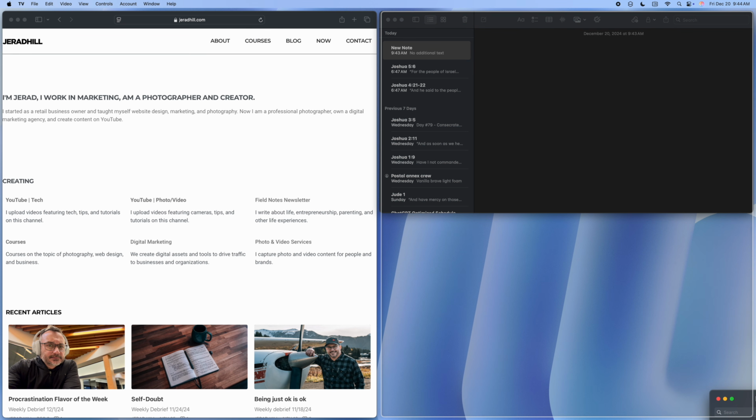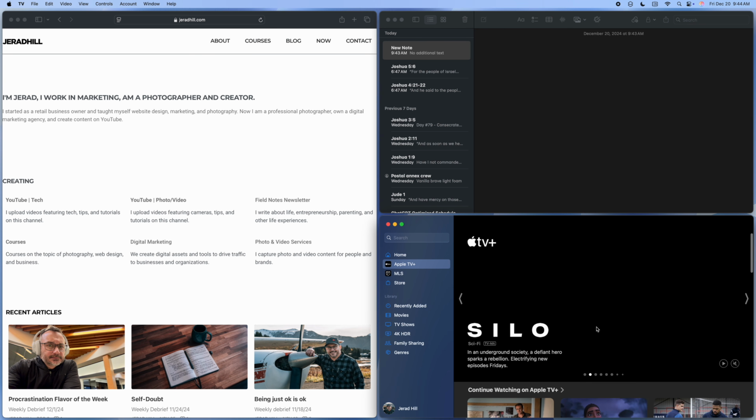Notice that the box is going half screen, and then as I get down to the bottom corner, it goes to the bottom right hand quadrant. And now I have a half screen app over here, and I have two quarter screen apps over here. So it's a really great way to organize and navigate the different windows that you might have opened on your Mac.